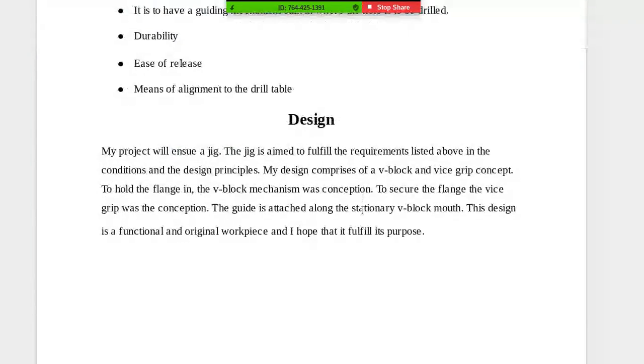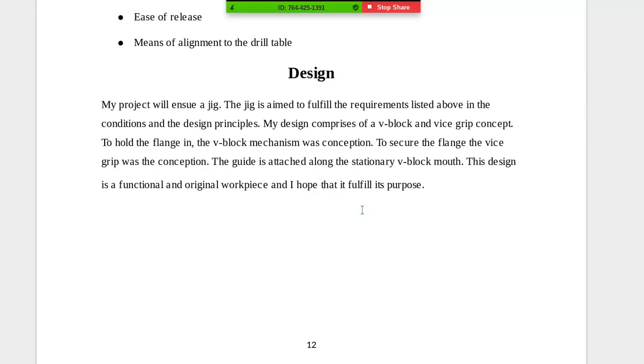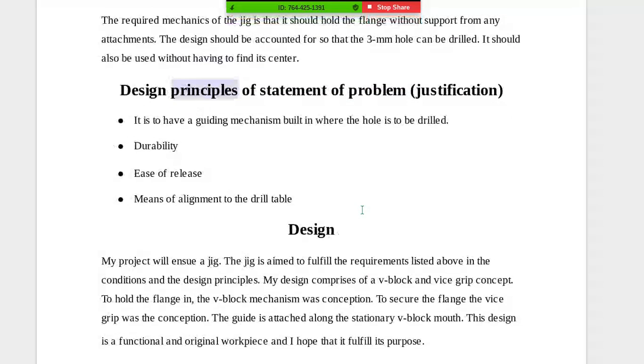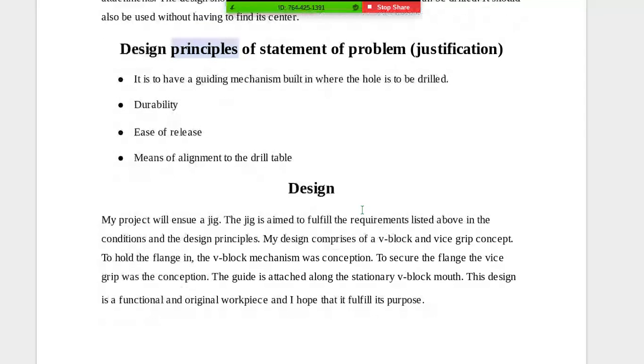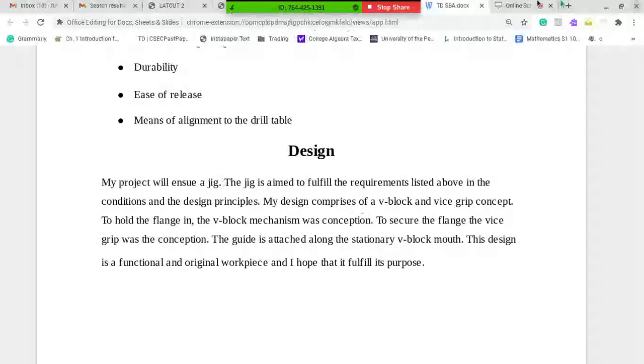All right, then now your design will be your idea. So based on the problem that they have and the conditions that they want, you're going to come up with an idea. Right, in this project, I thought of a jig. All right, let me show you what a jig looks like.